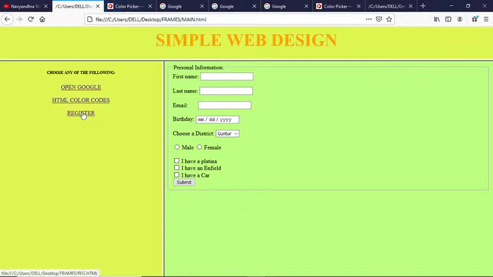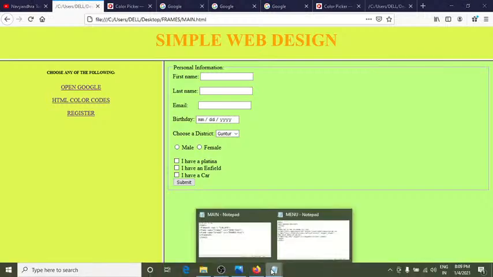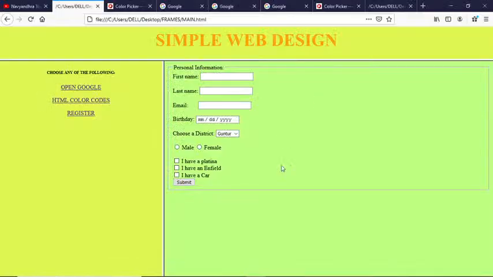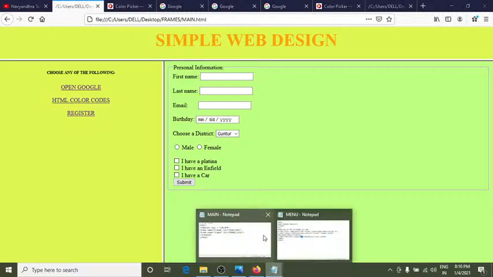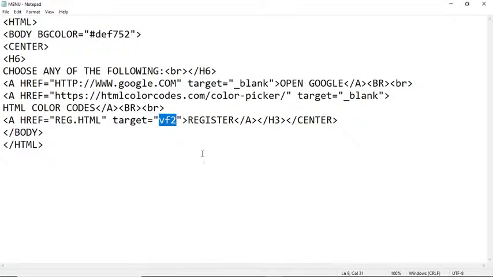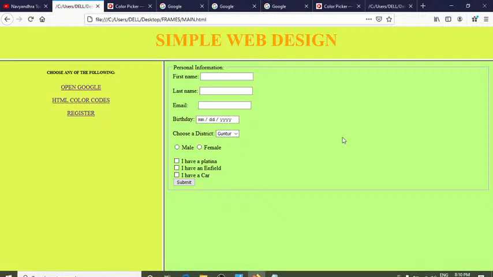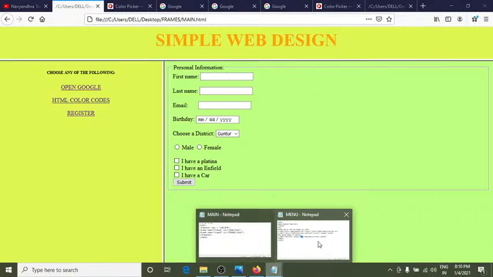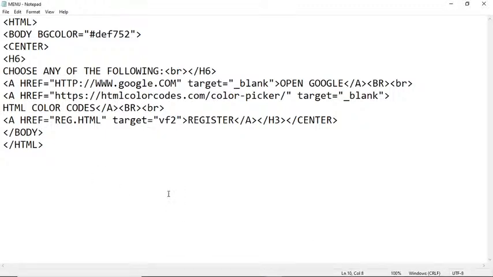But coming to this, whenever I click on Register, it is displayed in this frame. How it is happening is, observe target value VF2. VF2 is the name of this frame. Whenever I mention the target as this frame name, the content will be displayed in that target frame. I have mentioned target equal to VF2, that is why whenever I click on Register, my registration page is displayed in this frame. Observe here. Now save the code.